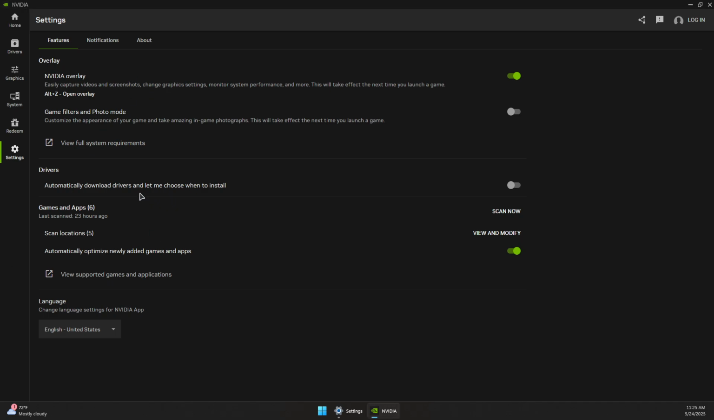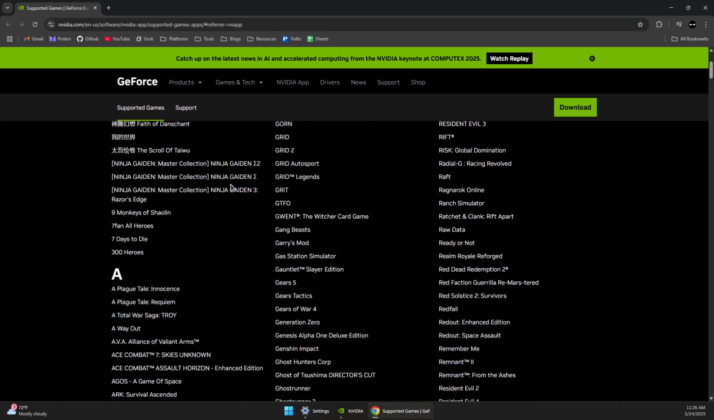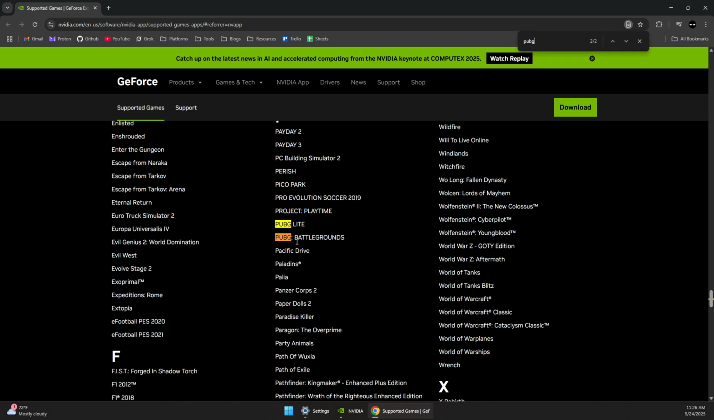Now for the overlay to work in your specific game, you can check the game if it's supported. So you can click on view supported games and applications in here. Now in this web page, you can search for your game where you want to display the overlay. So for example, PUBG, as you can see in here, PUBG is supported.